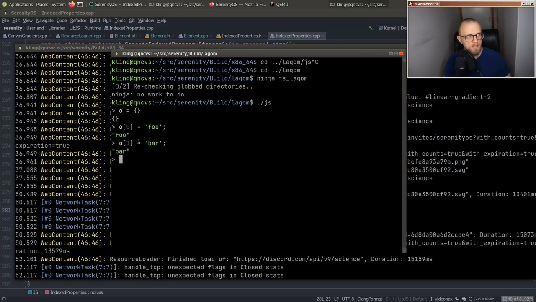The spec doesn't make any difference between indexed properties and named properties. They're just one and the same. But as an optimization, basically all JavaScript engines separate properties that have a numeric name from those that have a string name. So the problem arises if you have big gaps in your indices.